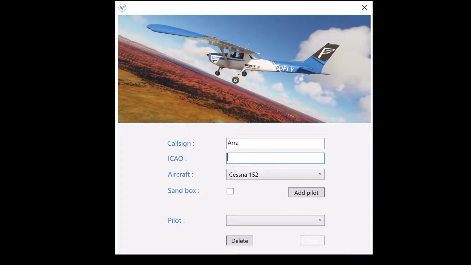So in our case, we're going to put in LFPG, which happens to be Charles de Gaulle.